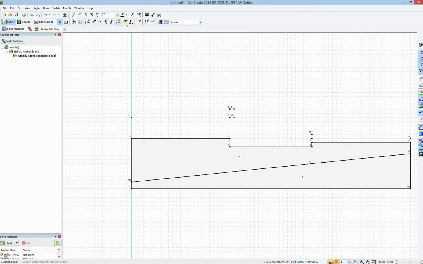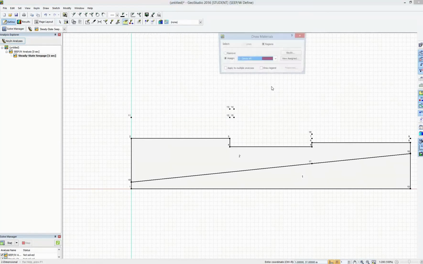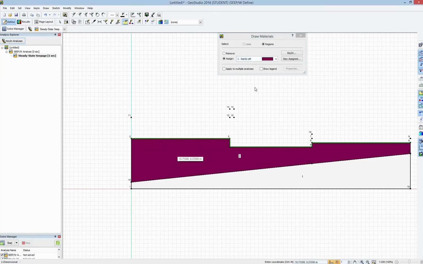Now, after we have input the material property, we have to assign it. So we draw material.